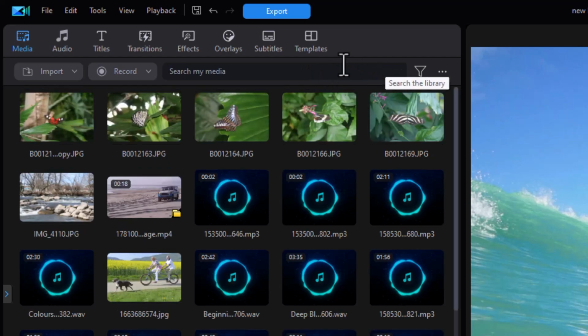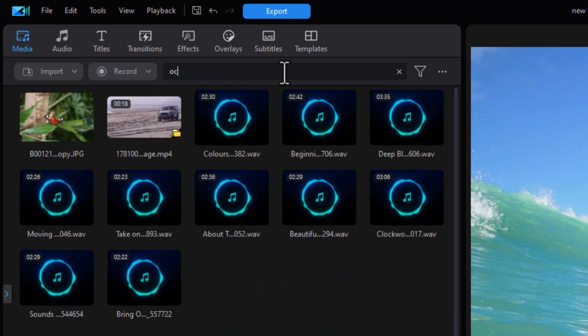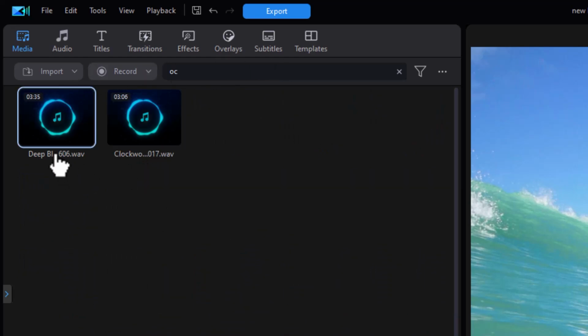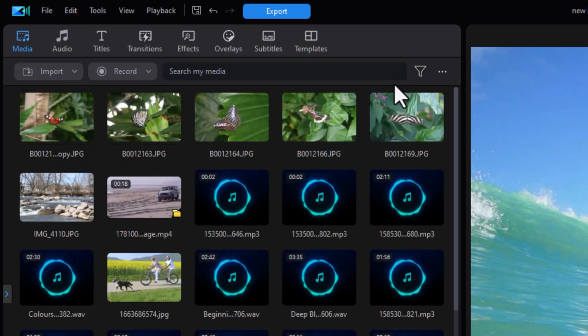If I remember the name of something, I can type in all or part of the name of it. Maybe I remember it started with O, C, and well, this contains OC, clockwork, and this contains OC in the word ocean. So that's a way in which you can also sort. But there are other things that you can do to help you navigate the content of your media room, especially if you have a lot.